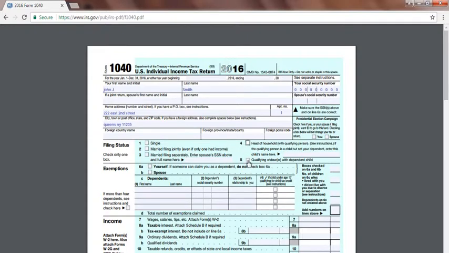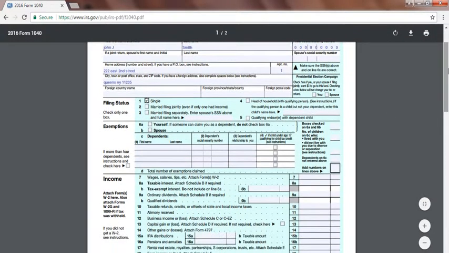Qualifying widower, it would depend. Let's say one of you, your husband or your wife, died, and now one person is alive, of course your widow. That's where the with dependent child comes in. For argument purposes, we're going to put single. I go down to exemptions. Yourself or your spouse.